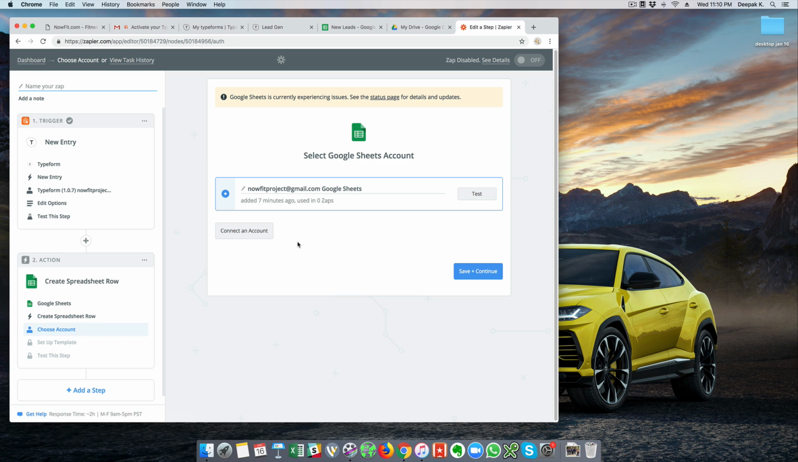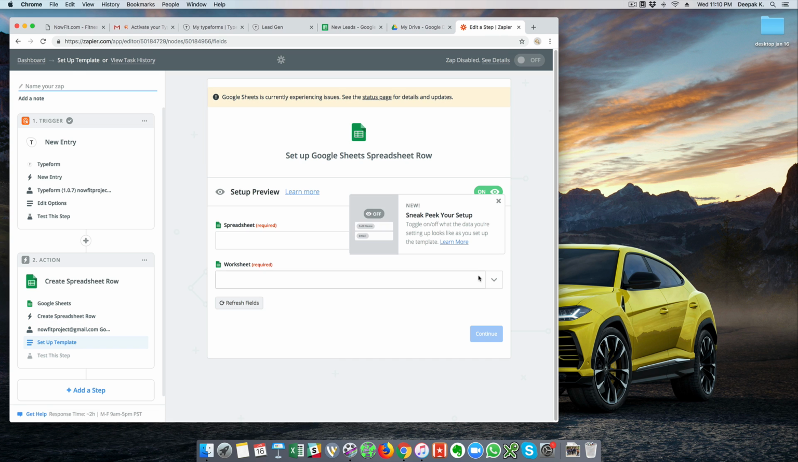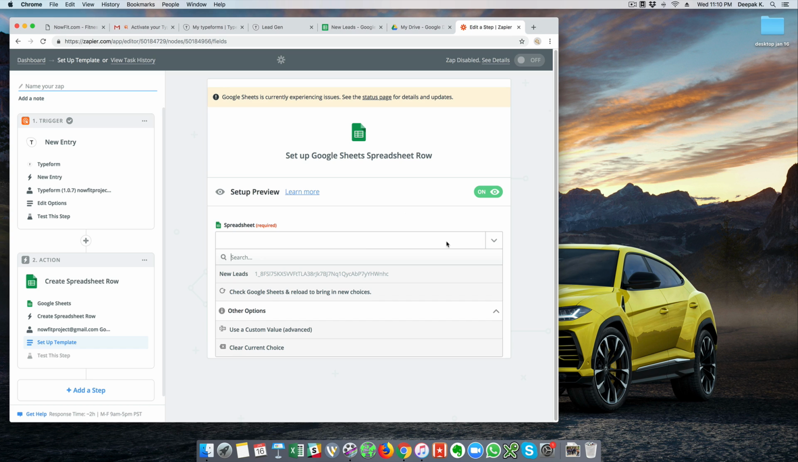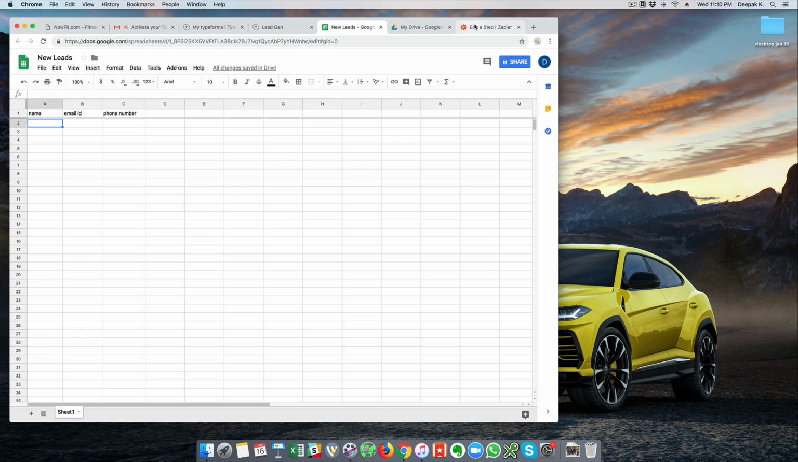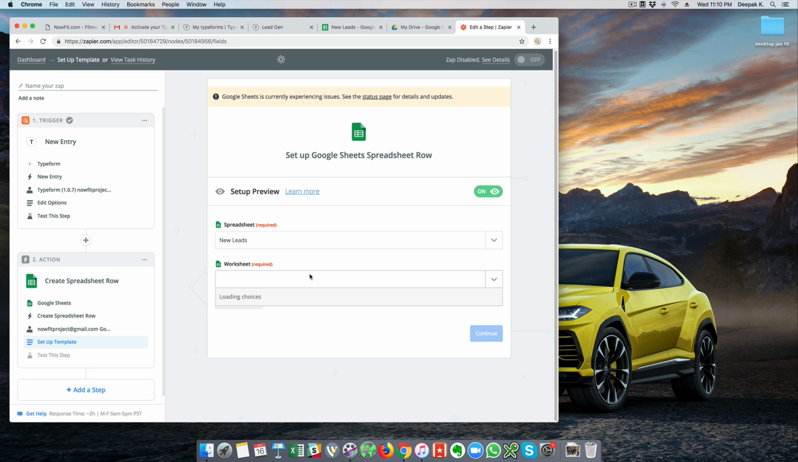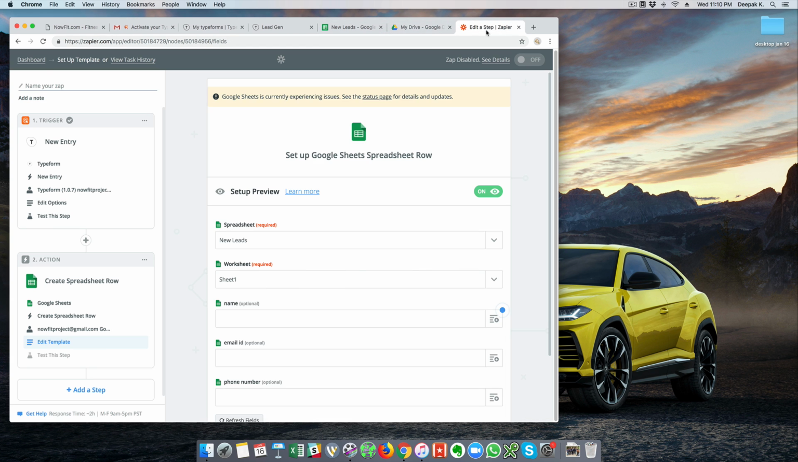So basically the sample data that we pulled, which is the data that we gave to the form, we are going to use that sample data to correlate how it has to be entered on the sheet. So here I will go ahead and select the spreadsheet, which is new leads. This is the spreadsheet that we have selected here, and we have a worksheet. The worksheet is Sheet 1. So here you can see Sheet 1, that is the worksheet.